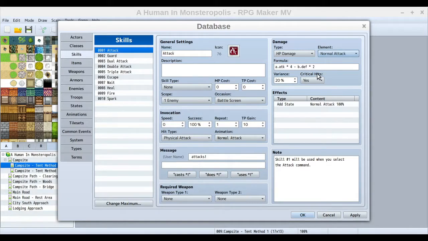And then here we've got a box here that says critical hits. It says whether to enable critical hits. When enabled, critical hits will be determined based on the user's critical rate and the target's critical evasion rate. So here again, another stat-based calculation to modify, but you can say yes or no if you want this ability to be able to do criticals.